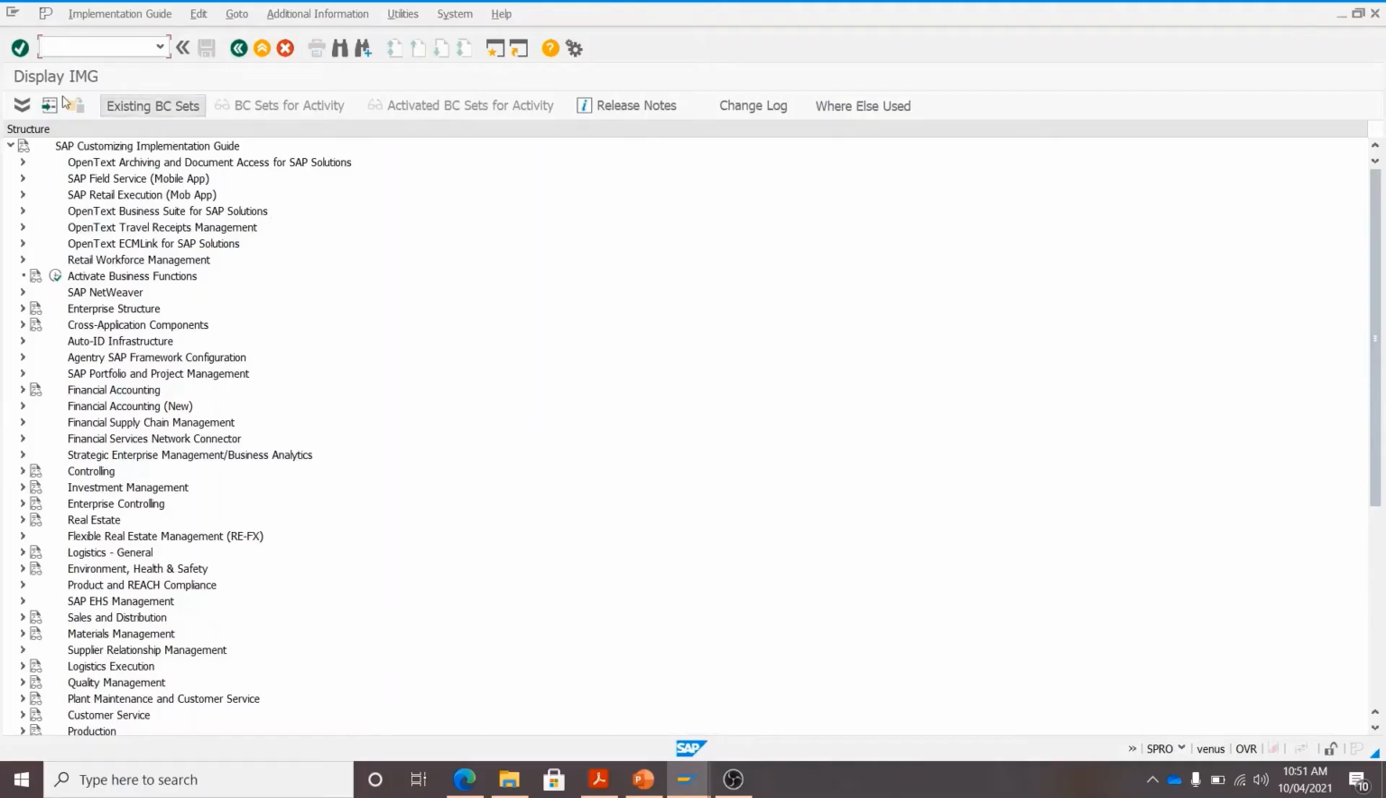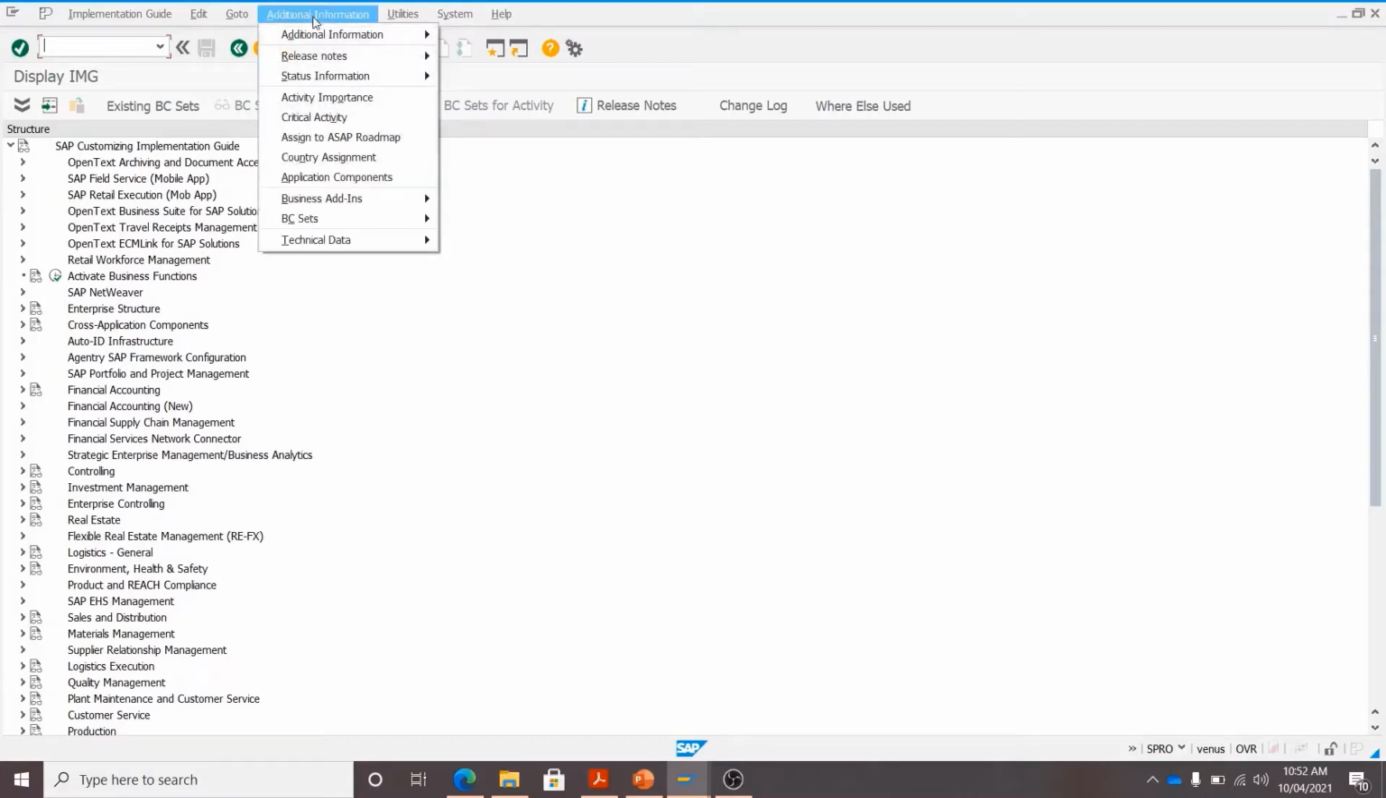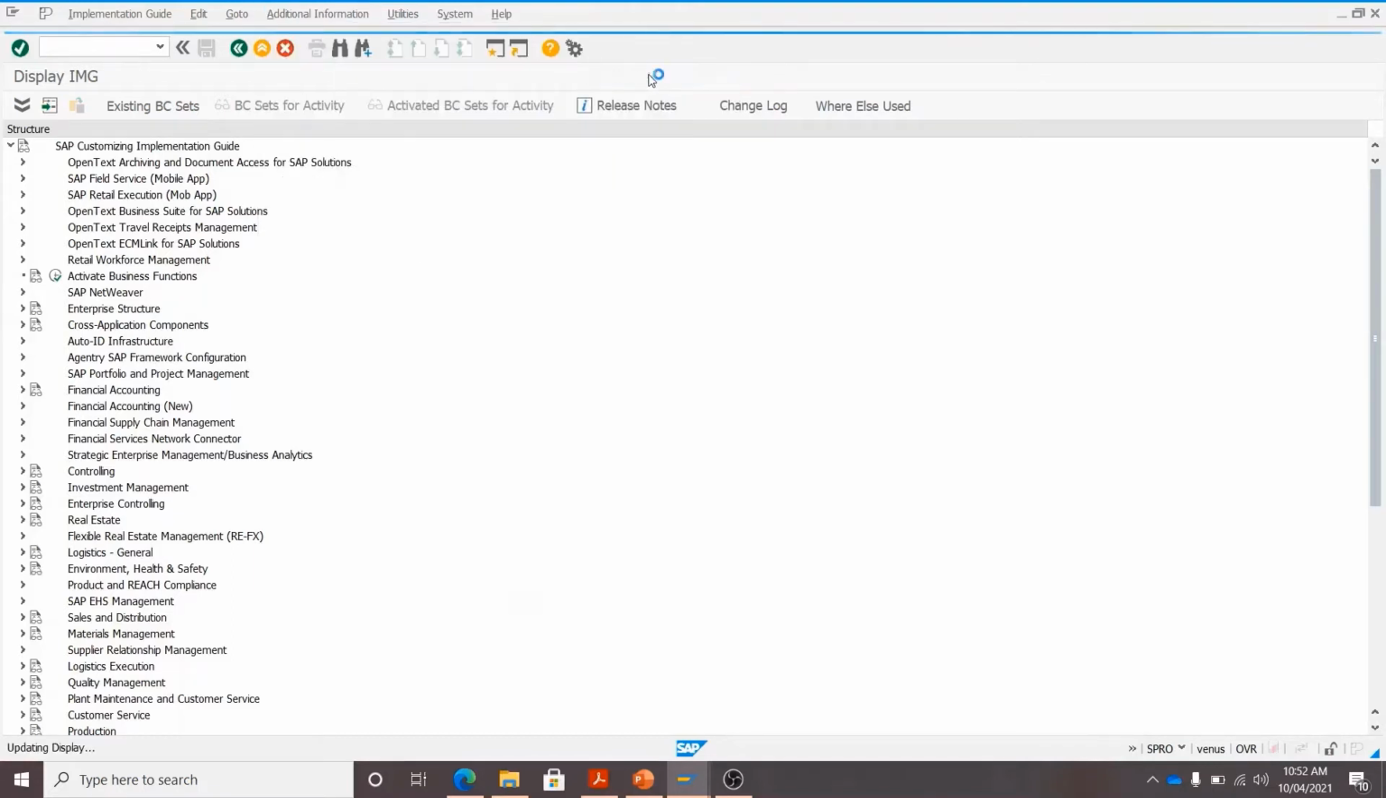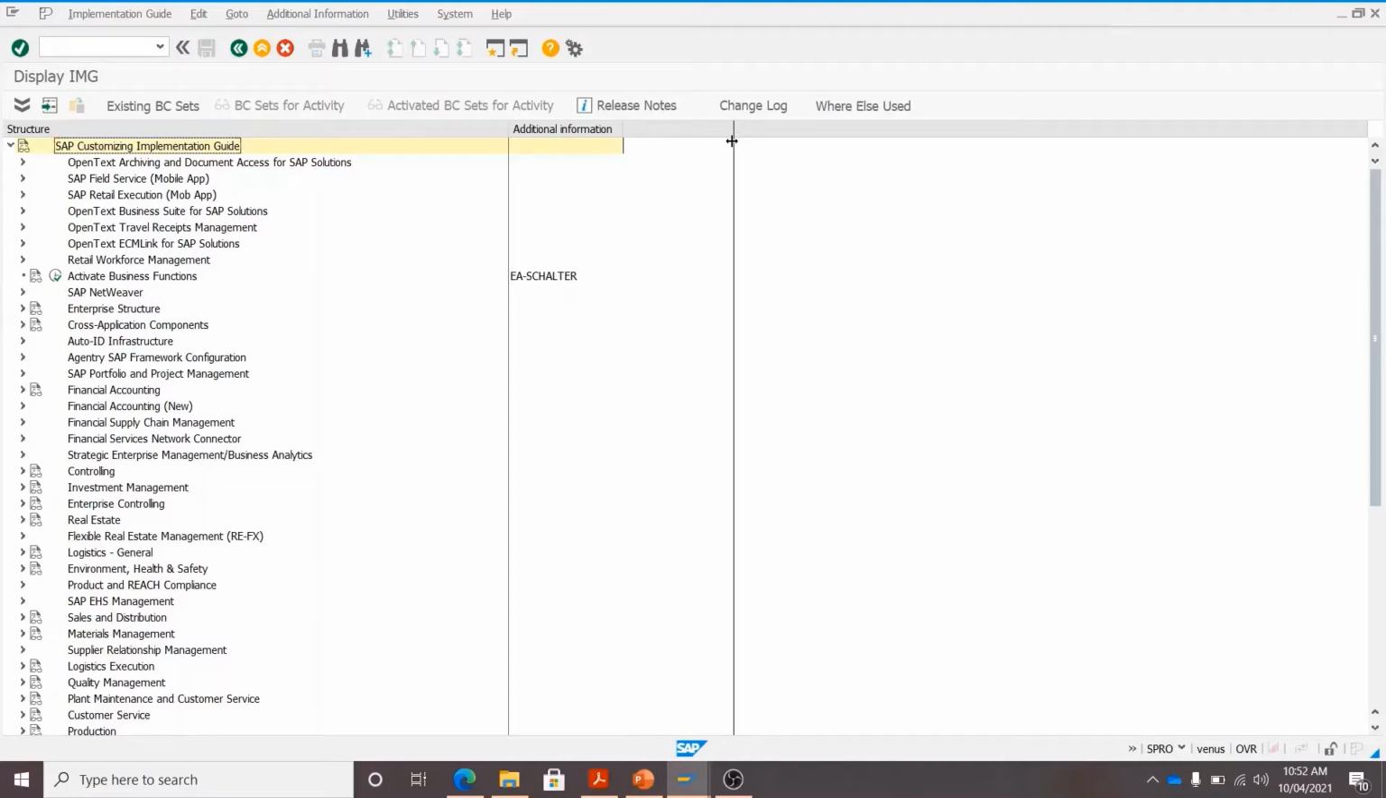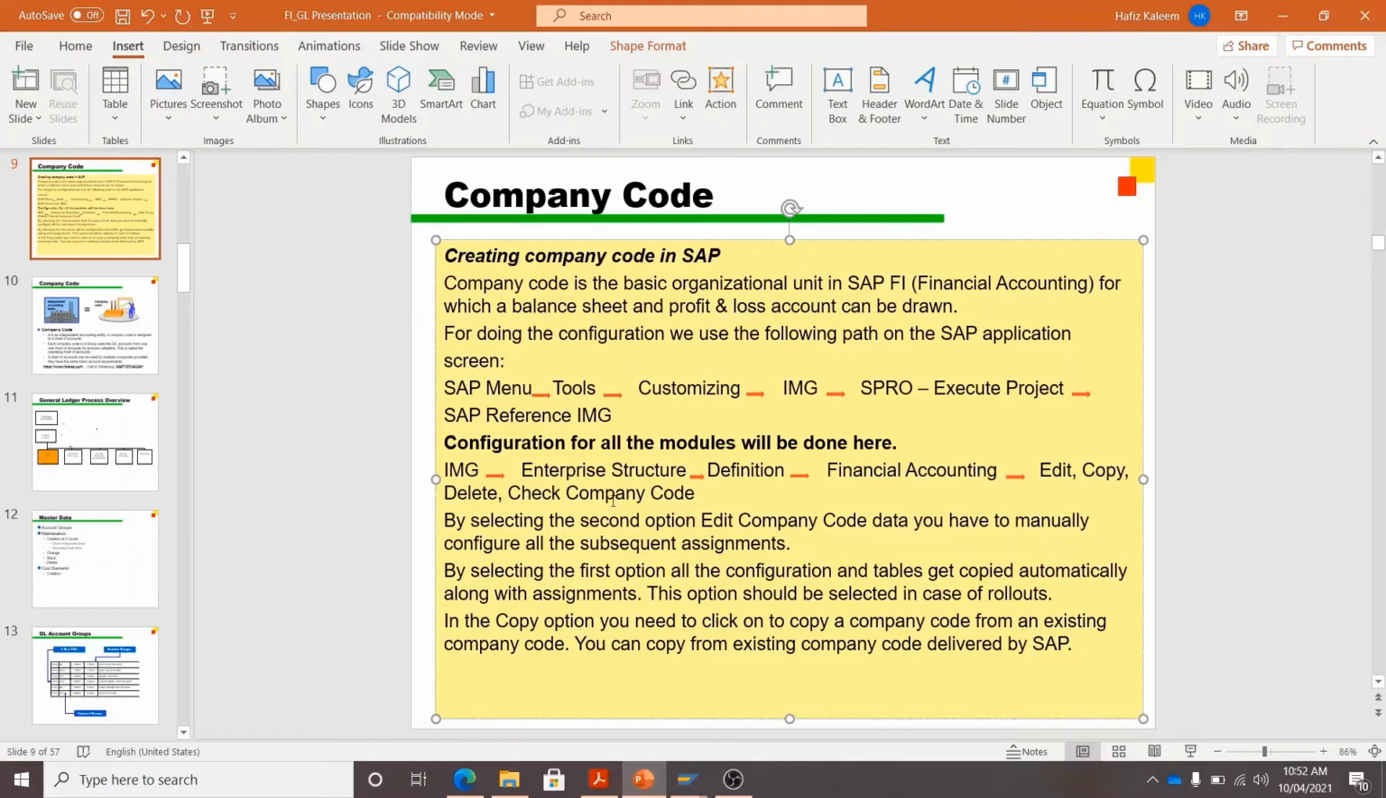So now we reached here. This is called display IMG. IMG stands for implementation guide screen. In this screen we do the configuration in SAP for all modules. One more thing I wanted to tell you: if you want to open the transaction codes, click here in the additional information, display key, IMG activity. This will open up the T codes of SAP. Fine, so let's go back. Configuration of all modules will be done here in this SPRO IMG screen.